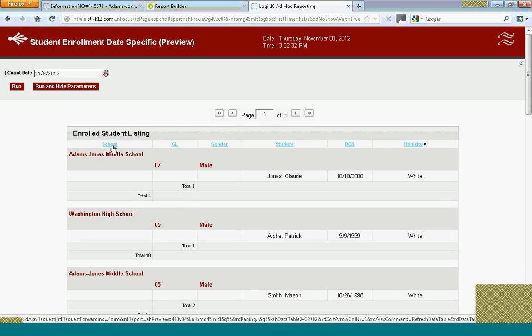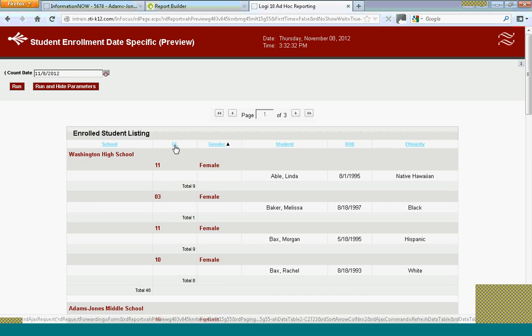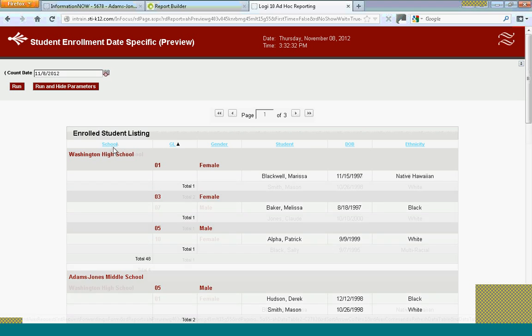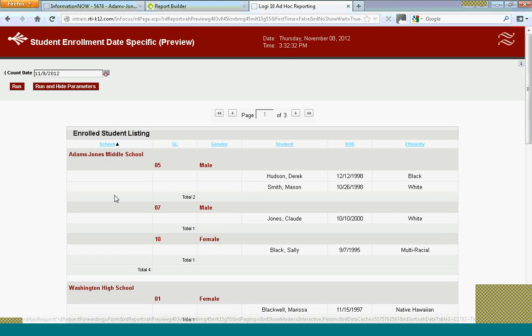jump back to school to get it back to my default sorting without having to rerun the report, I can't just come back up here and click on school. I actually have to go backwards. I first have to click on date of birth, then student, then gender, grade level, now school. And that gets us back in the order of the original report. All right?